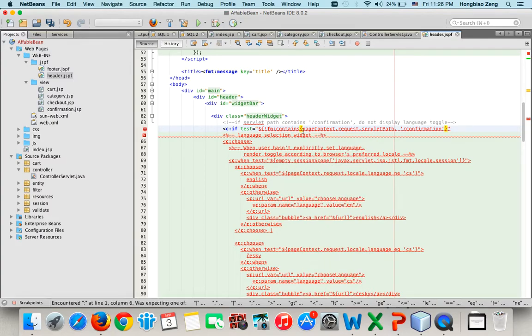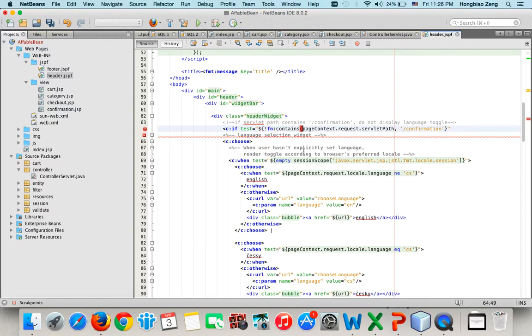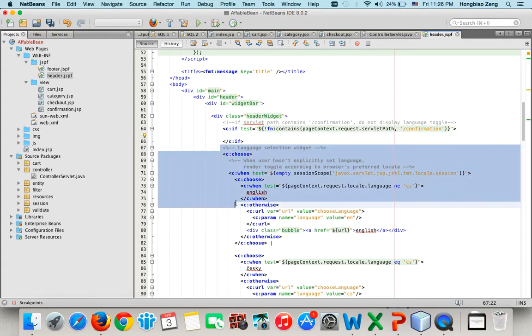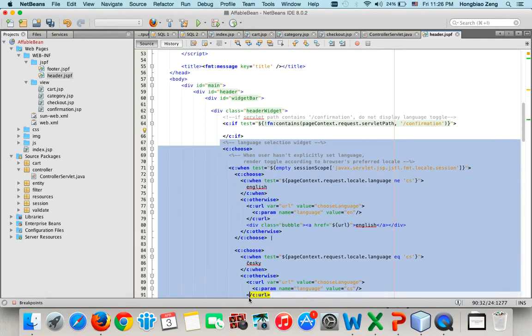But wait a moment. This contains is supposed to be like this. Open parenthesis. Then I close it. Okay. Then I close this. So I have another save. Now, if not contain confirmation, then I will do whatever we did here before.